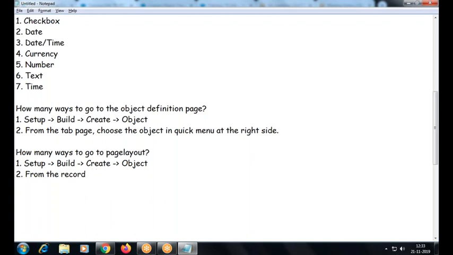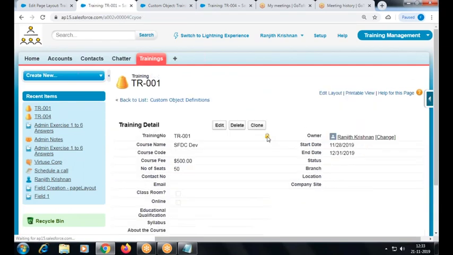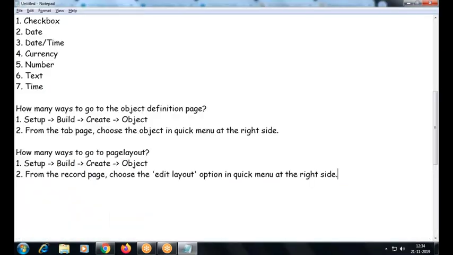From the record page, in quick menu at the right side. Am I right? These are the ways you can go to that page. Okay. And the other way to go to the page layout, being in this page at the top, you are seeing edit layout. Edit. It takes you to the layout.